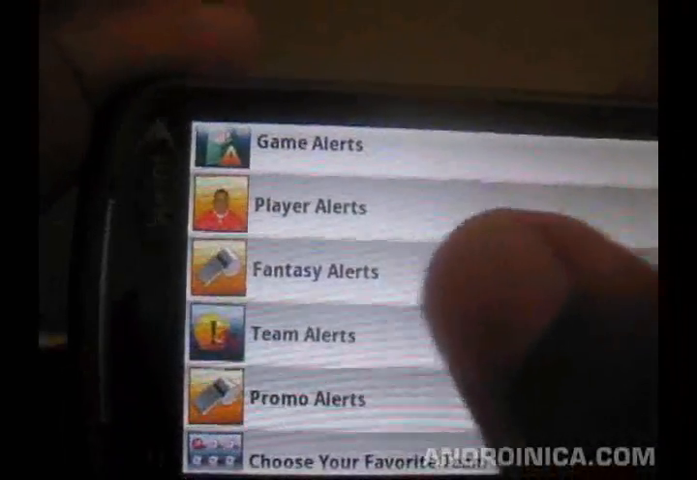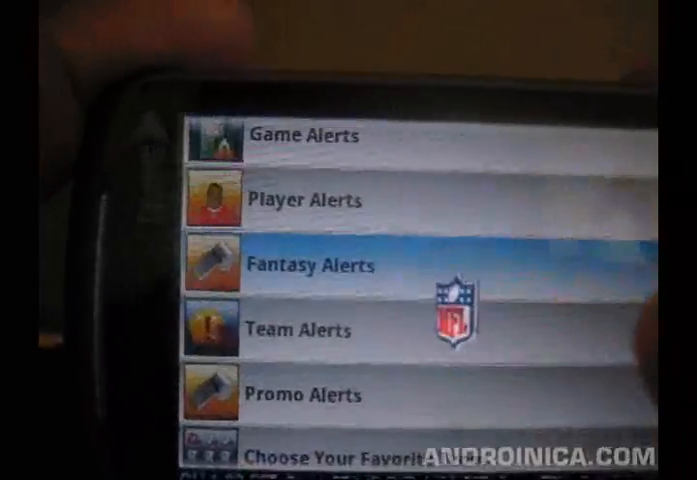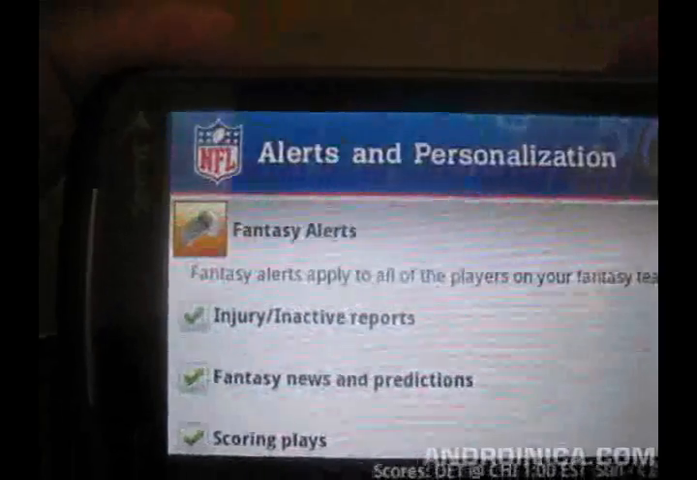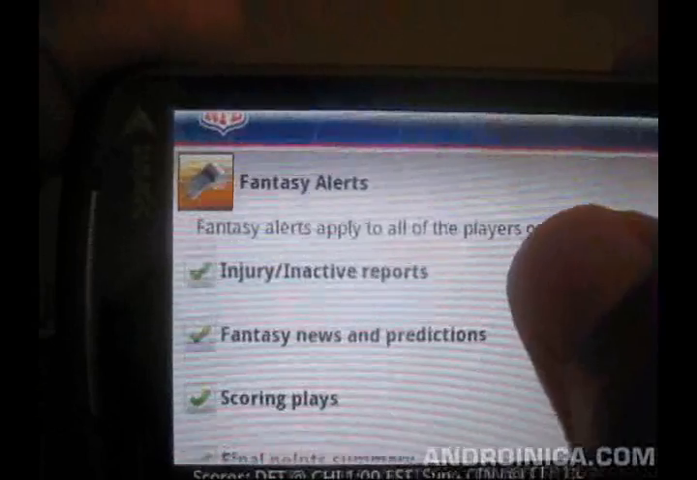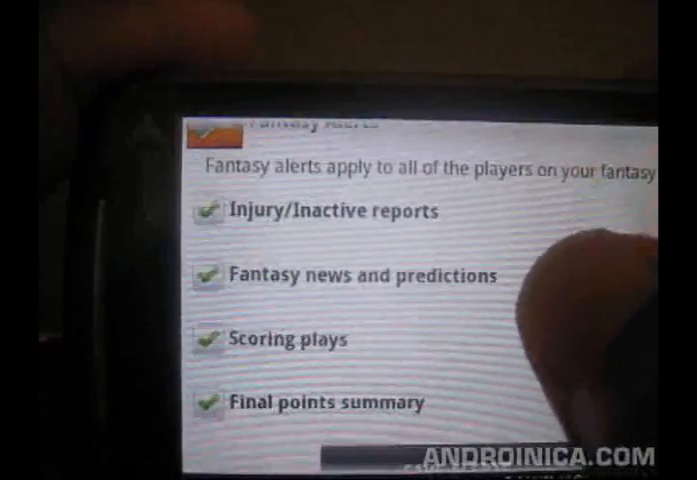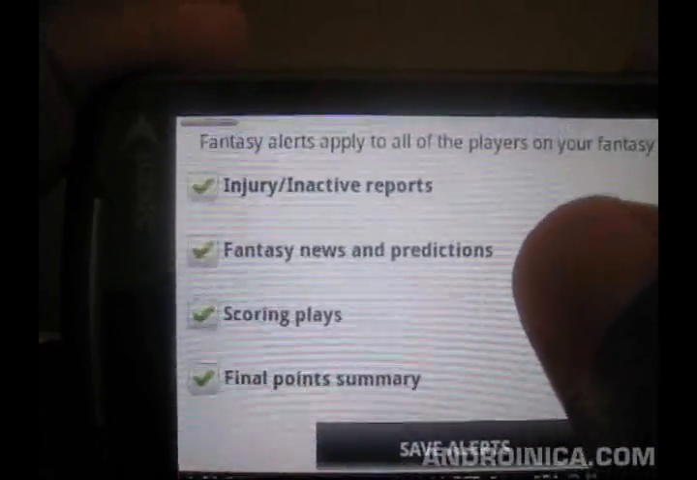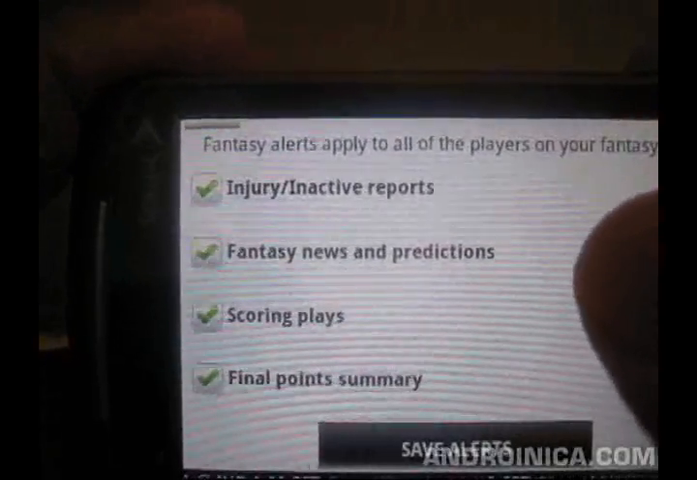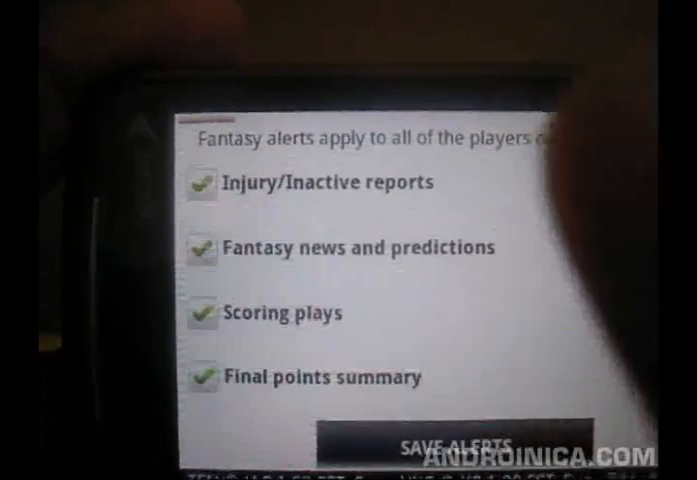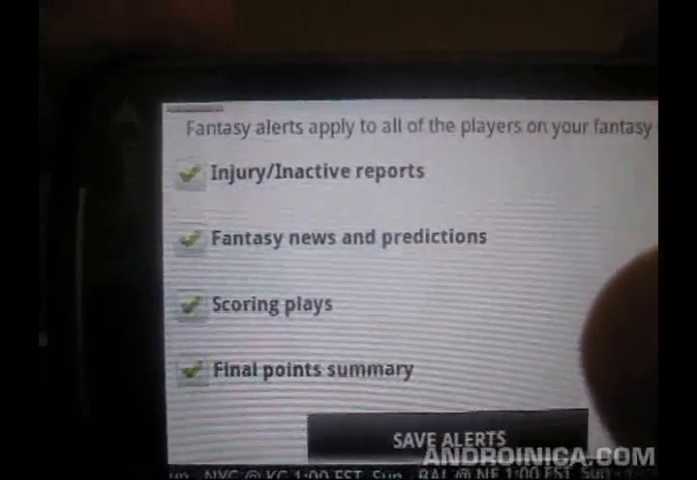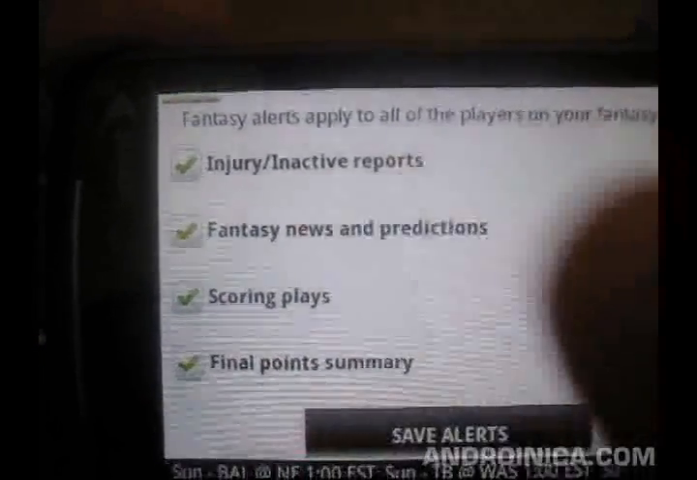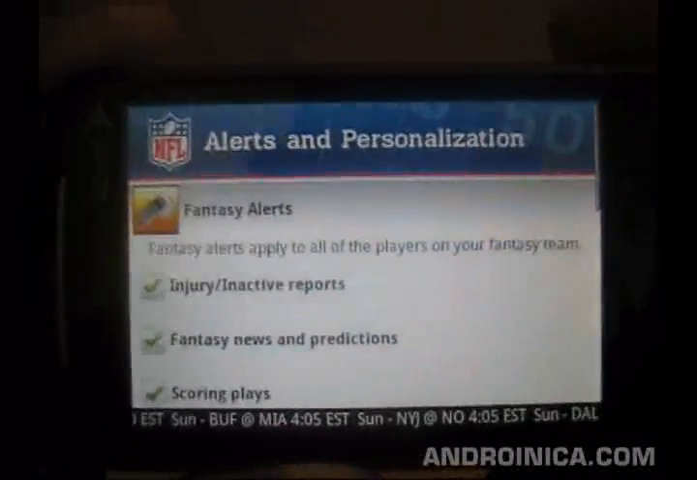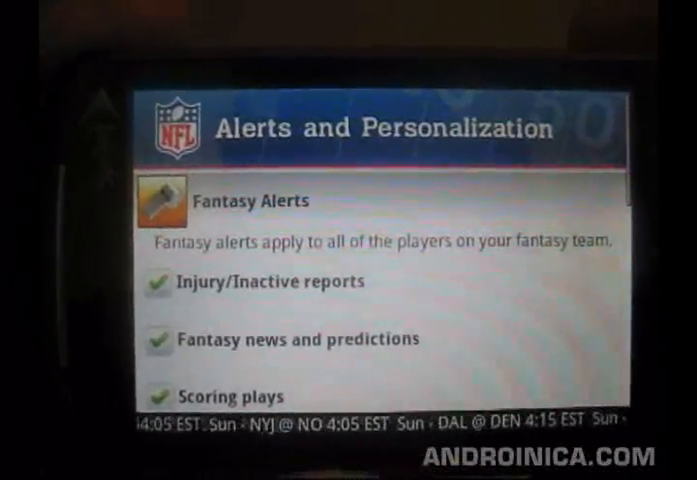And I can also get fantasy alerts. Now, if you play fantasy football, this is something that could be very useful to you. The other day I was wondering why there isn't a good fantasy football app available for Android. You can find out about when your players are injured, get tips and predictions, find out whenever someone on your team is scoring, and you can get a final point summary. But there's also a full-fledged fantasy app, which we're going to take a look at now.